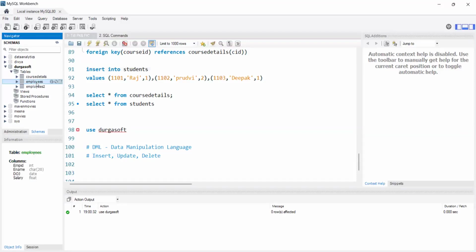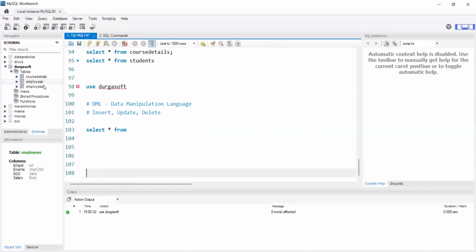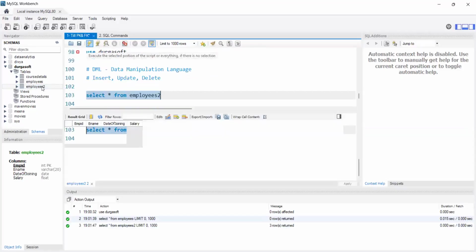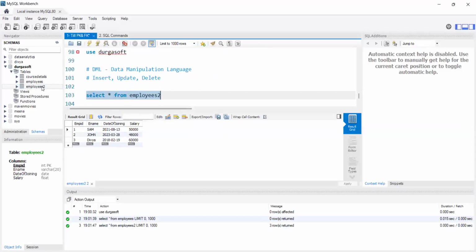Let's see. Is there any data in the employees table? Let me just display the data first. I'm using select star from employees. There is no data inside this. Let me try employees2. Yeah, we have some data in employees2, right?